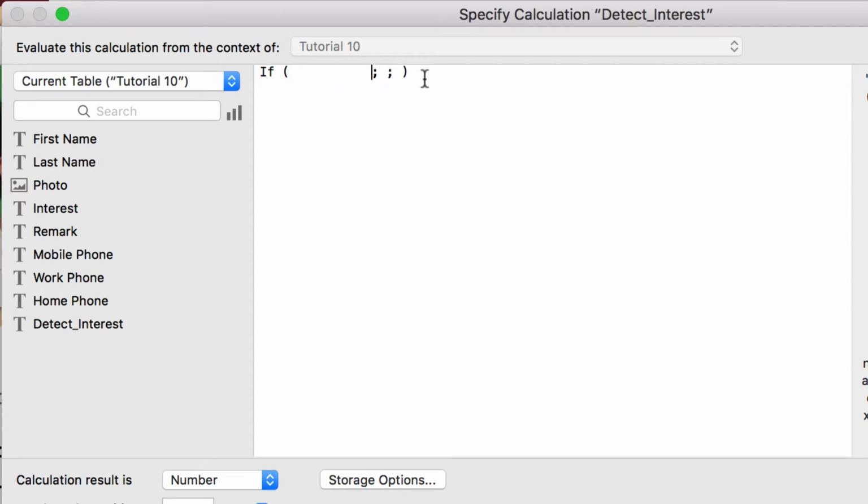So essentially the if function is a 3-part thing. This is the first part, this is the second part, and this is the third part. What the if function does is allow you to create a logical test, and if the test passes, it shows the result indicated in the second space. If it doesn't pass, it shows the result in the third space. So in the first space, we want to create the test.